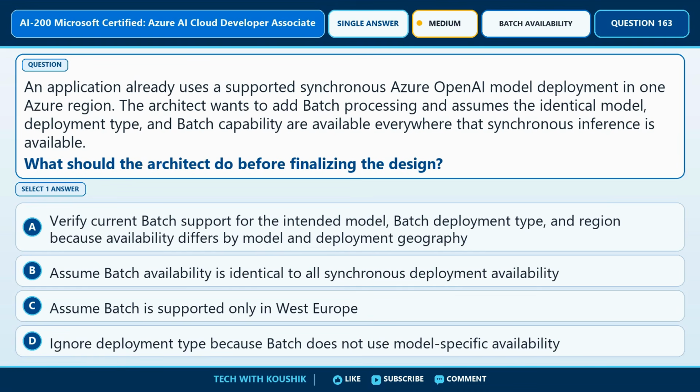Question number 163 contains an important exam distinction. This is a medium question, so check each requirement. The key exam clue is contained in this scenario. An application already uses a supported synchronous Azure OpenAI model deployment in one Azure region. The architect wants to add batch processing and assumes the identical model, deployment type, and batch capability are available everywhere that synchronous inference is available. What should the architect do before finalizing the design?